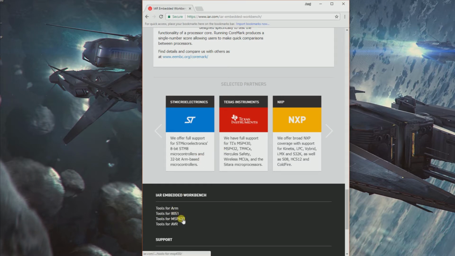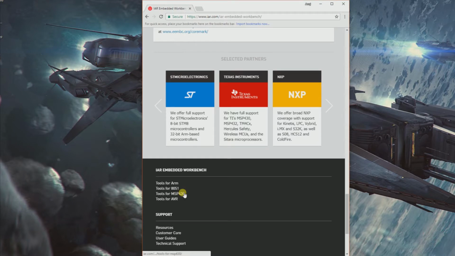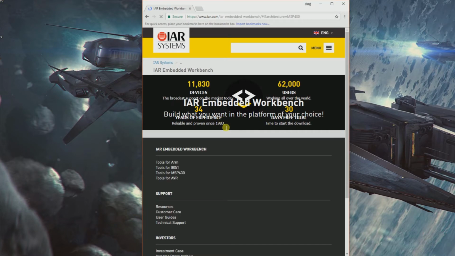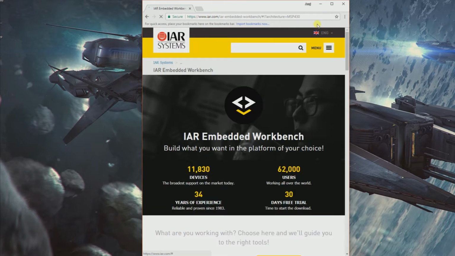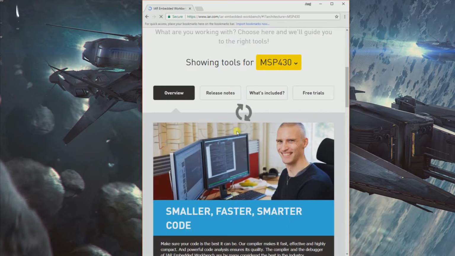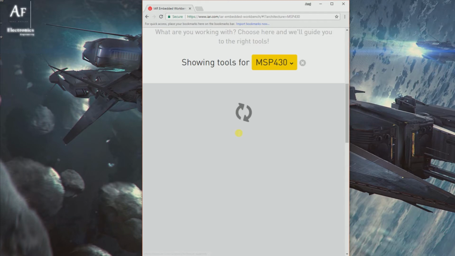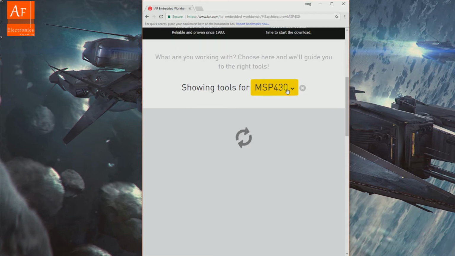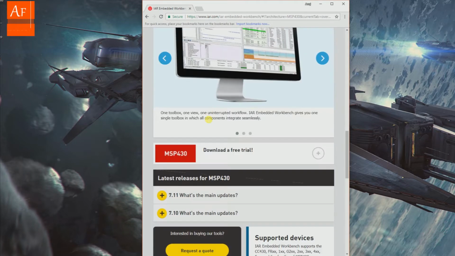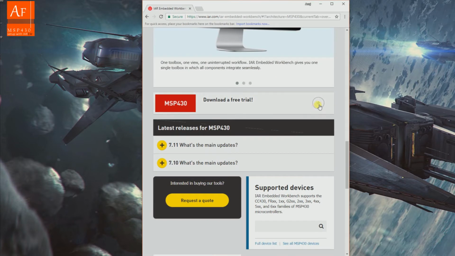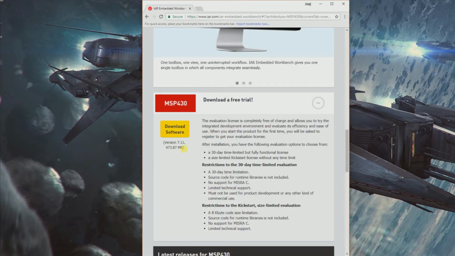brands, should I say. Alright, we have tools for MSP430 here. You can even click here. Alright, so it's showing tools. It's loading. Scroll down. Yeah, there we go. Download a free trial. That's what we want. Alright, so click here to download the software.